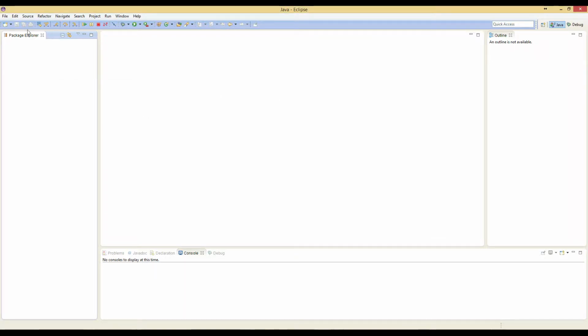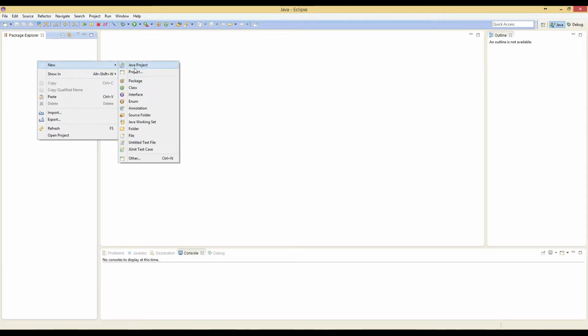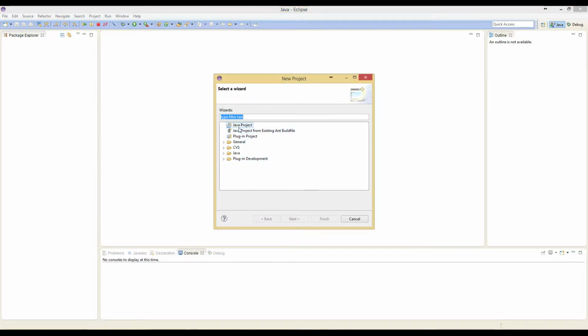So to start off we have our Java Eclipse program running. You want to come over to this Package Explorer on the left hand side, right click in the blank white space, New, and then Java Project. If it doesn't say Java Project here, just click on Project and then click on Java Project here.